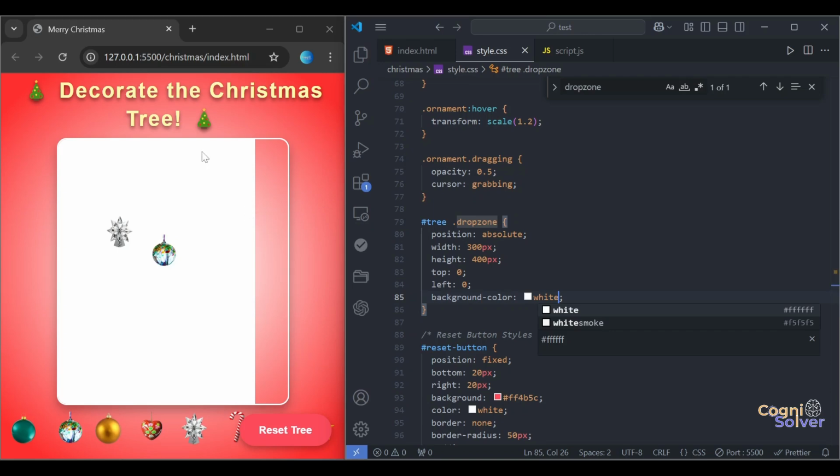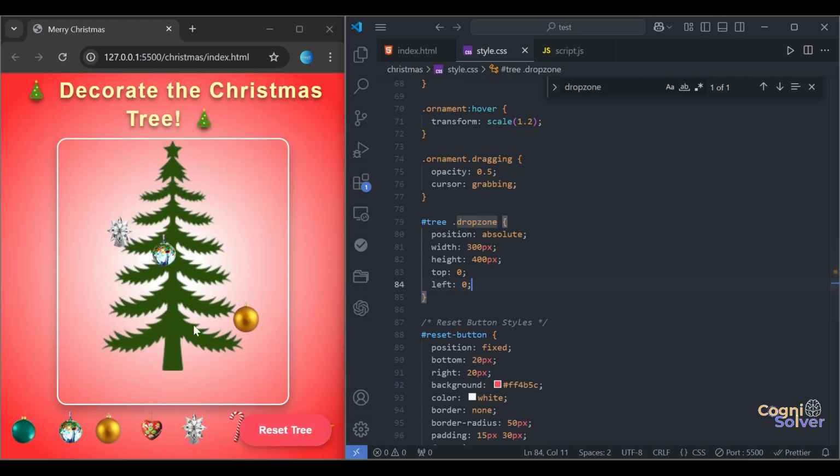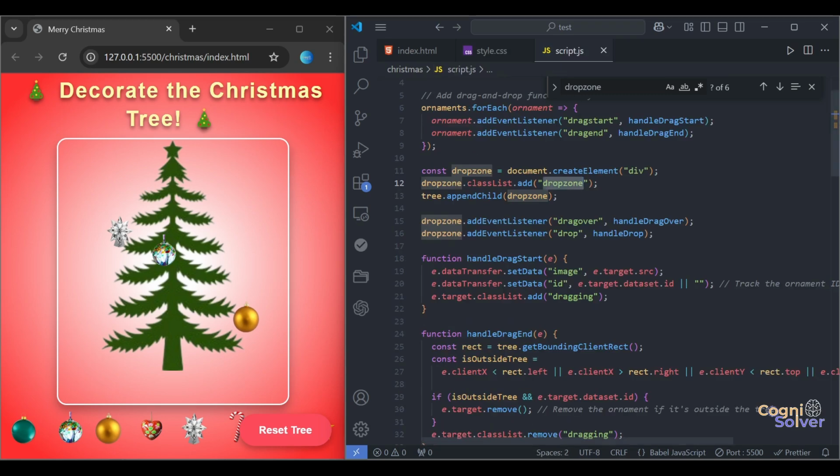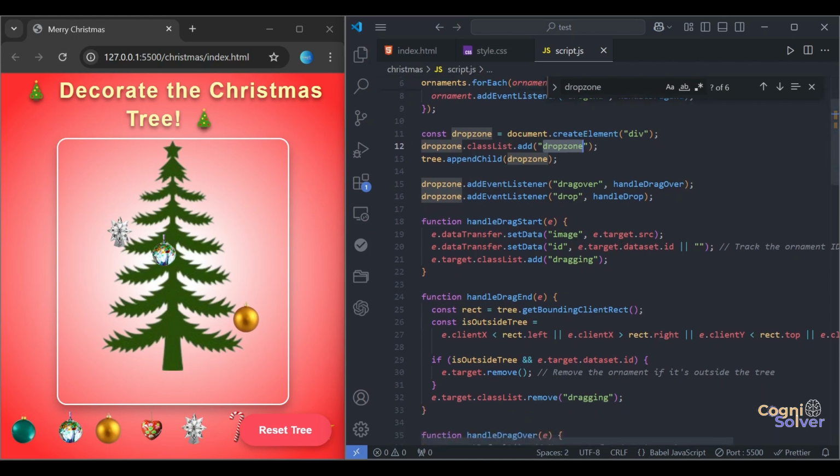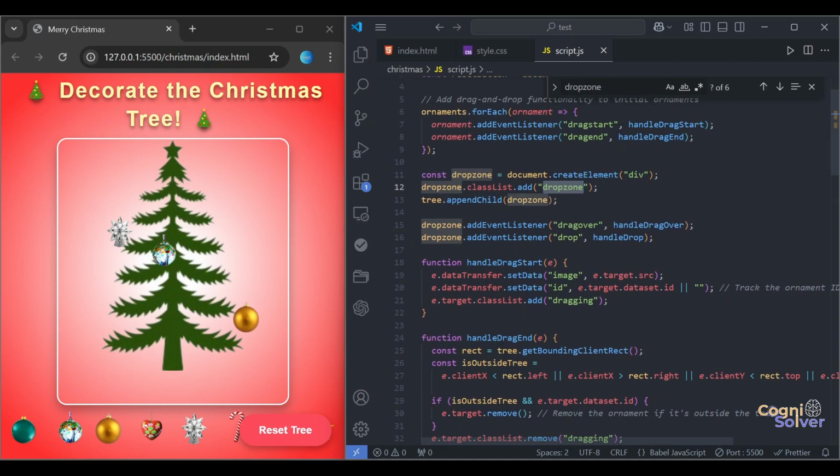Inside this white box only, we can drag and drop values. If I take an element and leave it here, it will be dropped, but if I put it outside, it won't be, correct? I hope you understand what a drop zone is, right? So we are selecting a drop zone here. We are creating a div, adding a drop zone class, and according to that class, the position has been given to that drop zone area, right? And then we are adding this drop zone into the tree, correct? Fine.